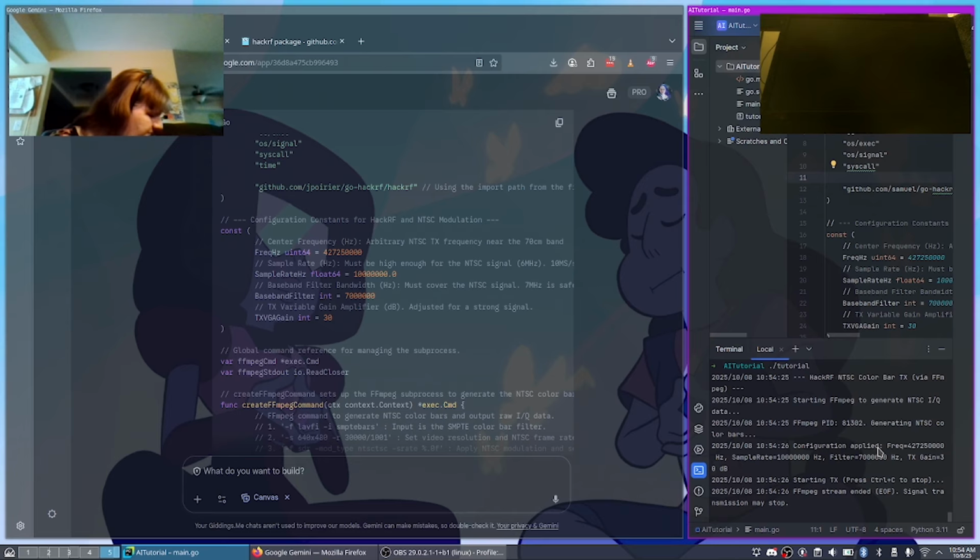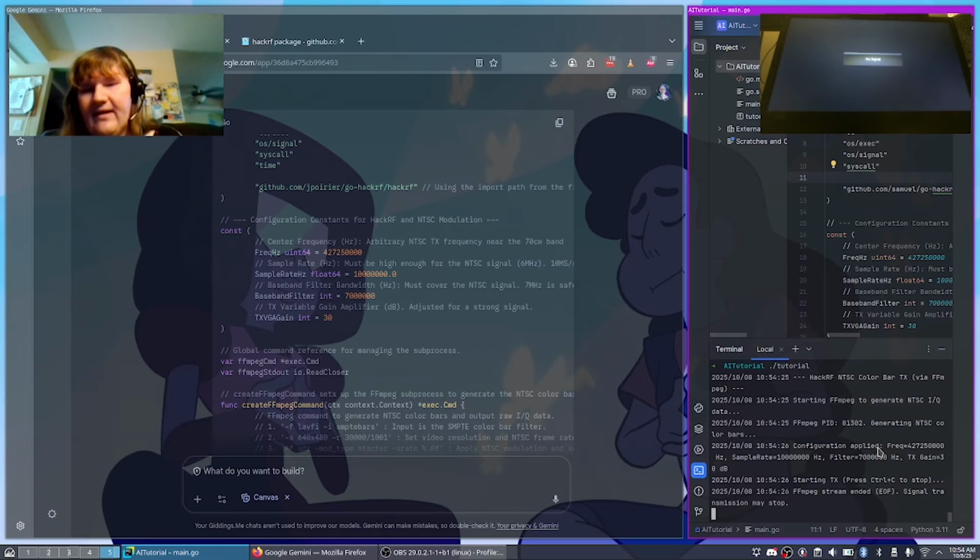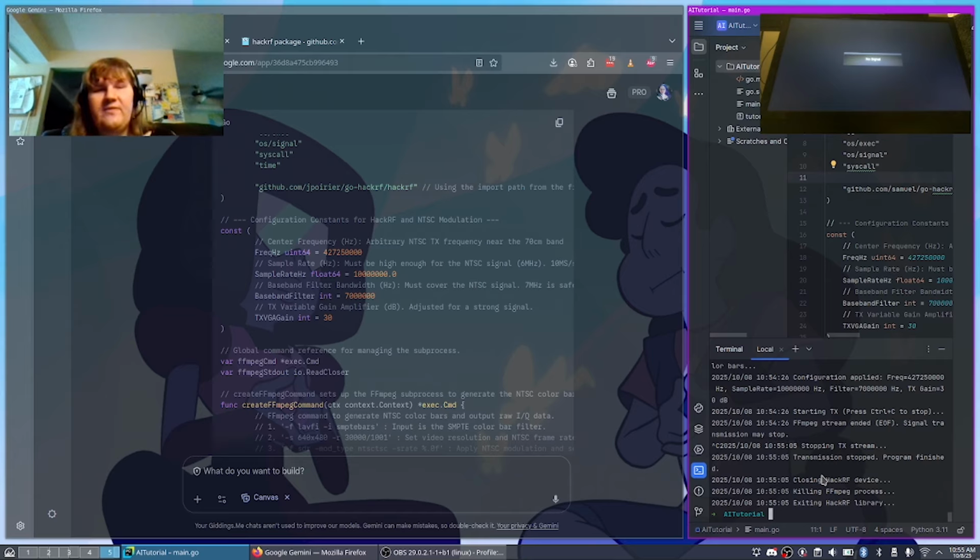And it looks like my TV turned off, so let's go ahead and turn that back on. And you can see we still have absolutely no output there. And if we take a look at our logs, it actually says that the ffmpeg stream has ended, end of file, transmission may stop. So in other words, something happened with ffmpeg and it has been unable to continue the transmission process. So it's not working yet.